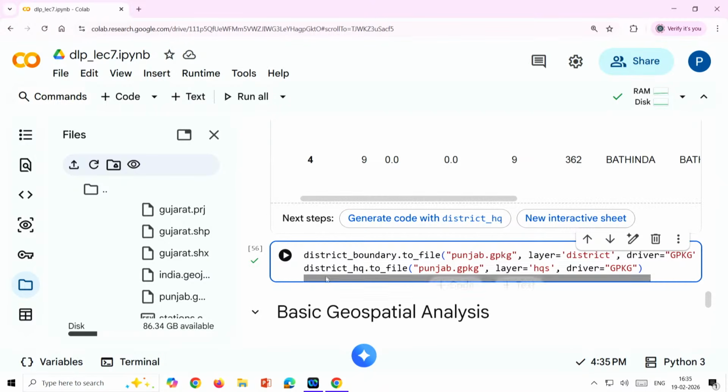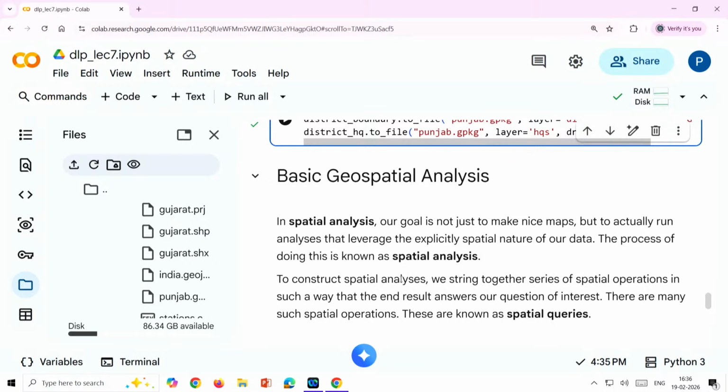So for calling the function, we need to call district_boundary.to_file. There we need to specify the name of the geopackage, then the layer name you want to give while storing it, and the driver, which is gpkg. And the same function you can call once again: Punjab district headquarters dot to_file, like your data frame dot to_file, specifying the name of the geopackage in which you want to write, then the name of the layer you want to give, then driver gpkg, right?